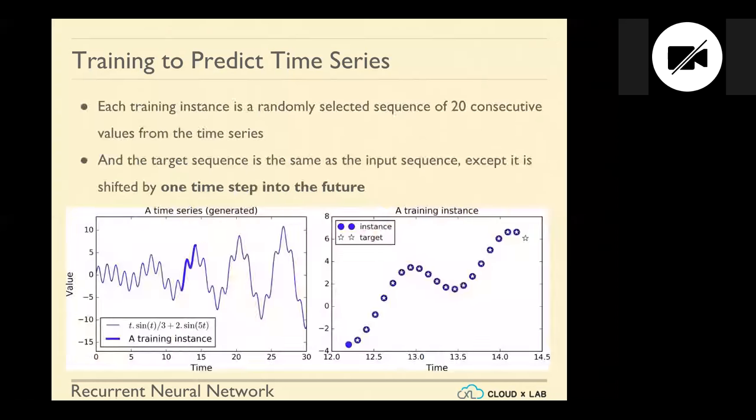All right. So each training instance is a randomly selected sequence of 20 consecutive values from the time series. And the target sequence is the same as the input sequence, except it is shifted by one step into the future. So let me show you what it means. Here, what we have done is, using this formula, we have created this time series.